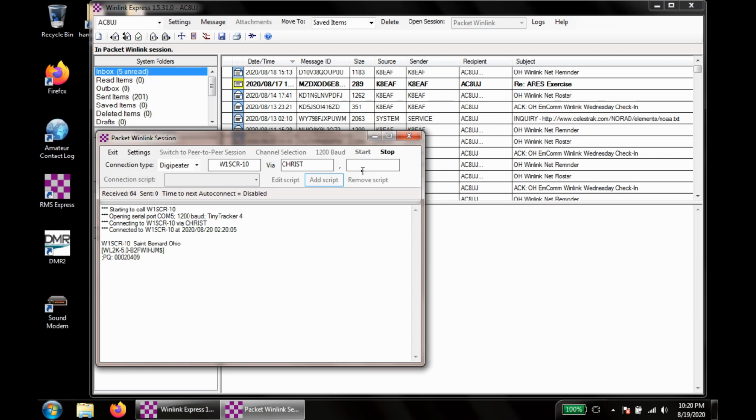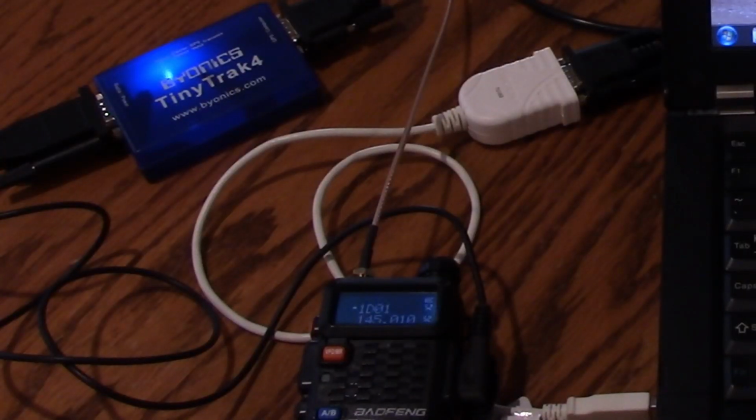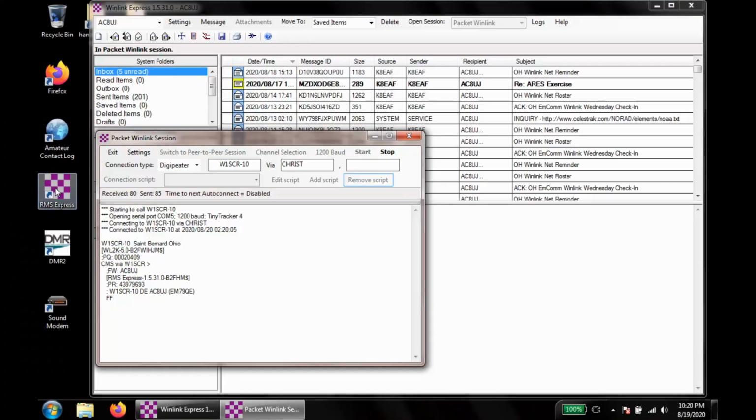So this is doing its handshake. While it's doing that, I'm going to flip back over to the camera. You'll be able to see here, hopefully, some traffic going back and forth. All right, there's the carrier detect and the red light on the TinyTrak as it's transmitting. You can see it's keying up the Baofeng. There it goes. So that's what it looks like on that side.